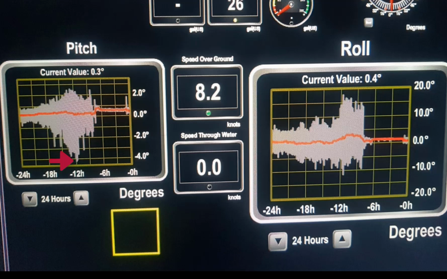When the pitch got all the way to almost -5 and +2, that's a pretty miserable ride. So that's when we decided to change course and stop for the night. As soon as we turned to the right to head for the coast, the seas were now on our beam, so pitch was substantially reduced.